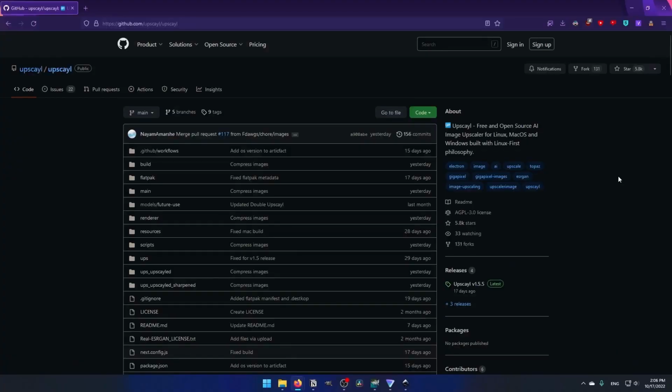Now, a while ago, I found out about this tool called Upscayl. It's an open source image upscaling tool. Here's the GitHub repository, github.com/upscayl/upscayl. Well, as you can see, it is cross-platform, so it is available for Linux, macOS, and Windows. It has a Linux-first philosophy, so they prioritize Linux builds over other operating systems.